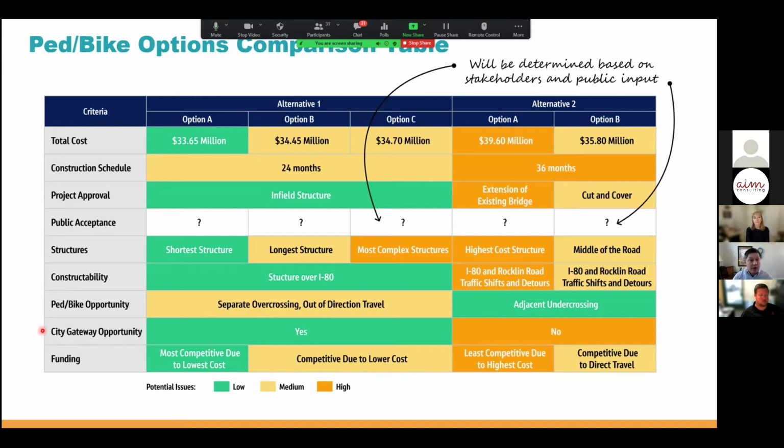City Gateway, I'm going to explain this in a little bit, but as you saw in the video, there's an opportunity with the overcrossing to really, like Loomis at Horseshoe Bar Road, they did some stuff in the fencing to do something for Rocklin as kind of the gateway to the city. And then funding, obviously the lowest cost option allows us to be more competitive because we need less money, whereas the more expensive ones make it harder.